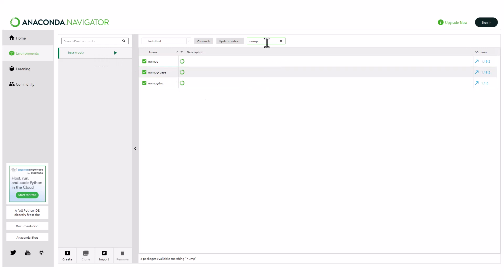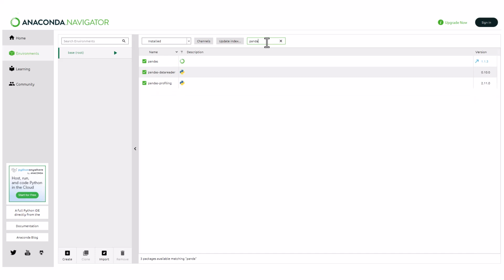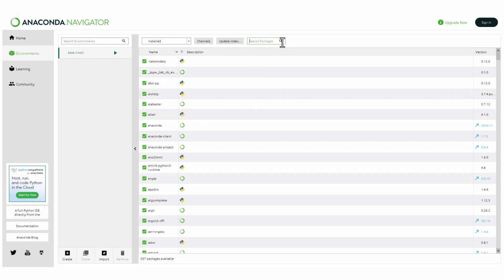Okay, so I can also search for pandas. Pandas is another popular data science package used for data wrangling or data sorting, data analysis, in data science. So these are the packages related to pandas. They are already installed in the base root environment too, so I don't need to do anything about that also. Okay, so that is how to manage your packages in Anaconda.